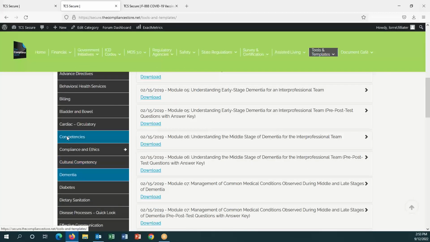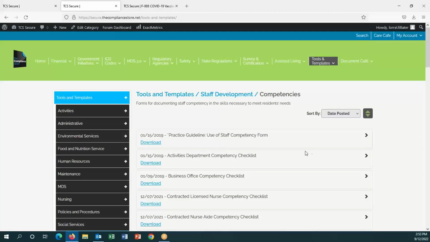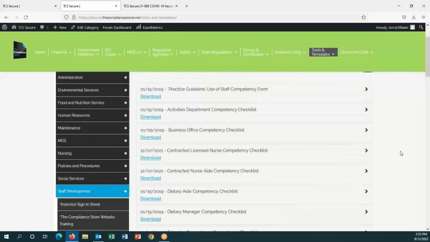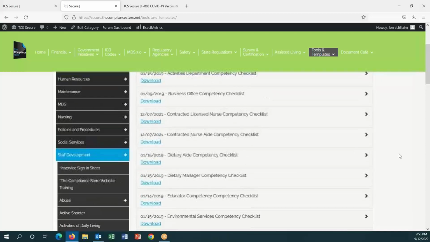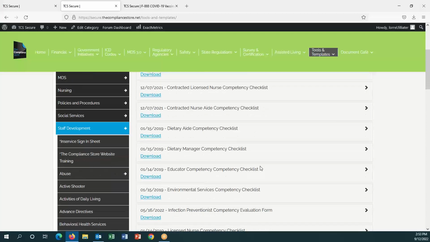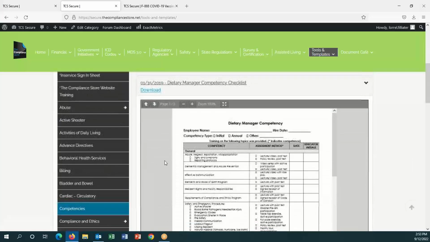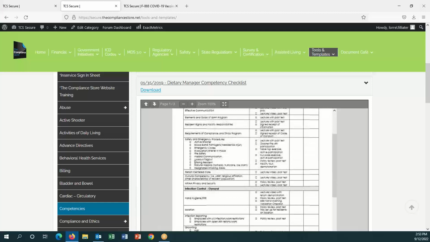We have competencies. We talked a little bit about this earlier. These are the additional competencies that we've created. So we even have competencies for your contracted or agency LPNs and nurse aides. The dietary manager, just as an example.